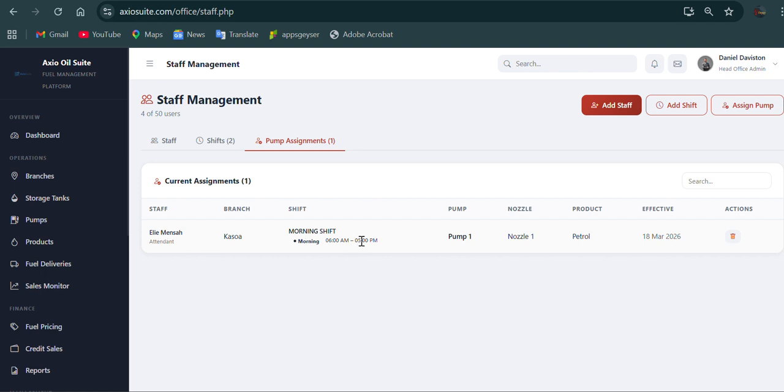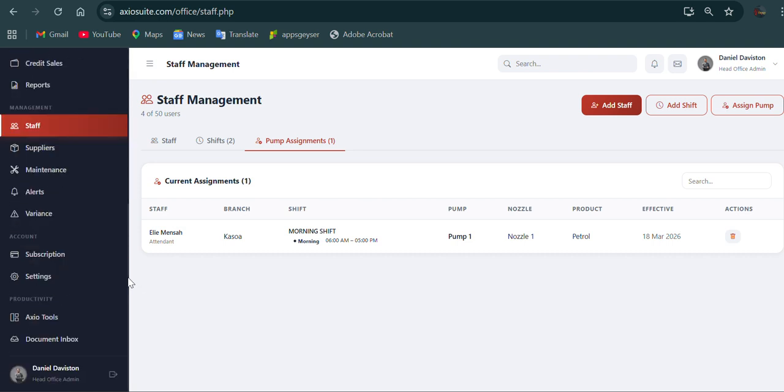Elemensa is assigned to the morning shift, 6 a.m. to 5 p.m., and Elemensa is on pump one, nozzle one. So all the sales on nozzle one, pump one are assigned to Elemensa. You can see that on your report when the report is submitted. Yes. And then we also have the suppliers.